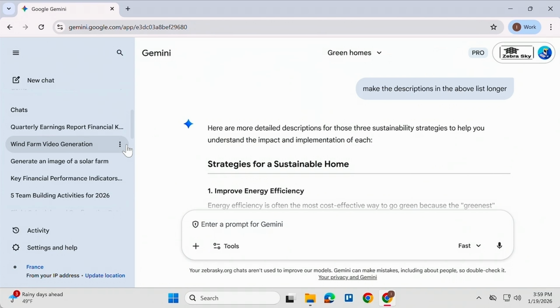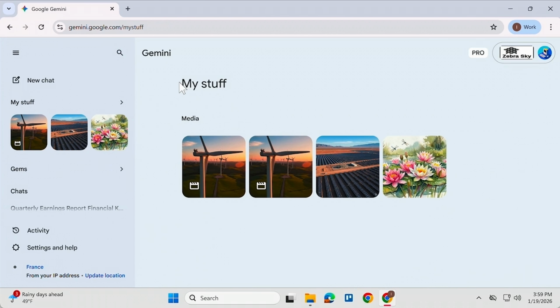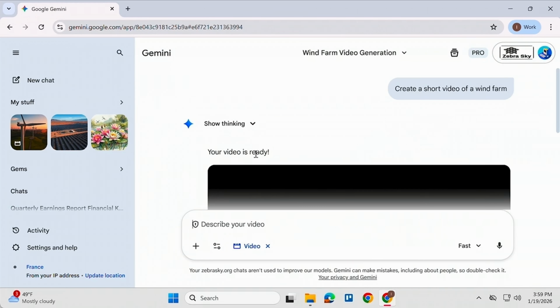For most users, images, videos, and other files created in your chats are saved in the My Stuff section of the menu. I'll scroll up to this section. You can see thumbnails of the most recent images and videos created here. To see more of your saved media, click on My Stuff. This opens the My Stuff page. Here you can click on a thumbnail to go to the corresponding chat.